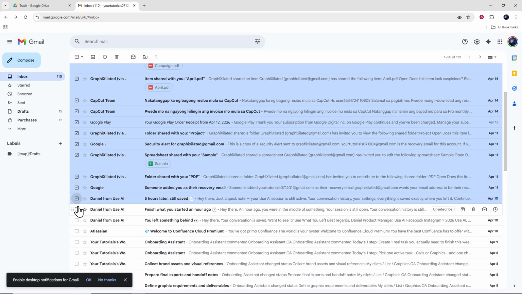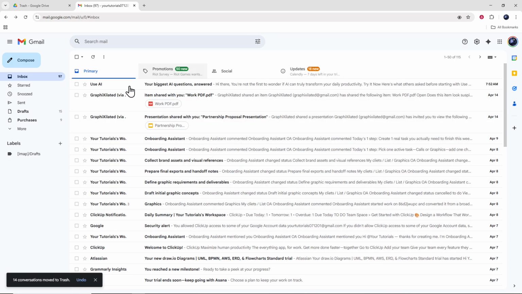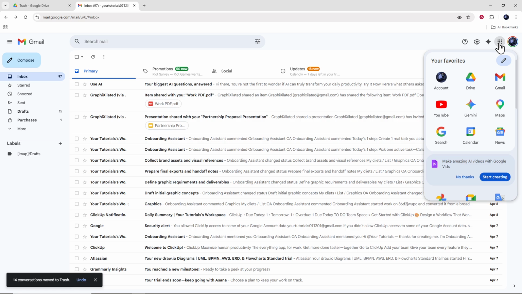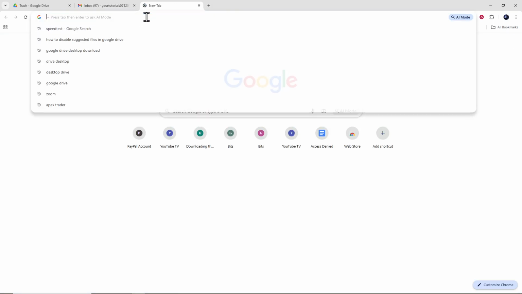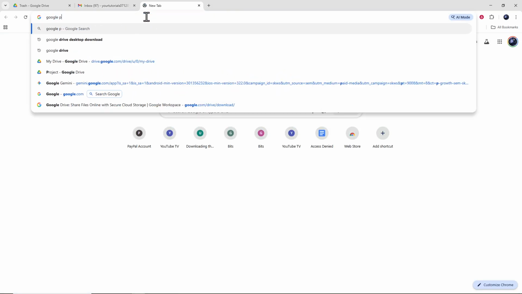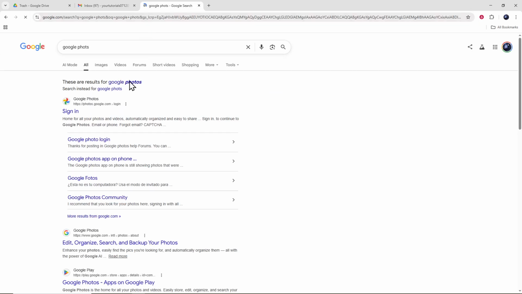Then remove unused photos and videos in Google Photos. Open Google Photos and review your library. Select photos and videos you don't need anymore, like duplicates, long videos, or screenshots you've already saved. Click Delete to move them to the bin. If you use Google Photos across devices, remember that deleting here removes them from your account everywhere. This helps reclaim space used by high-resolution media.